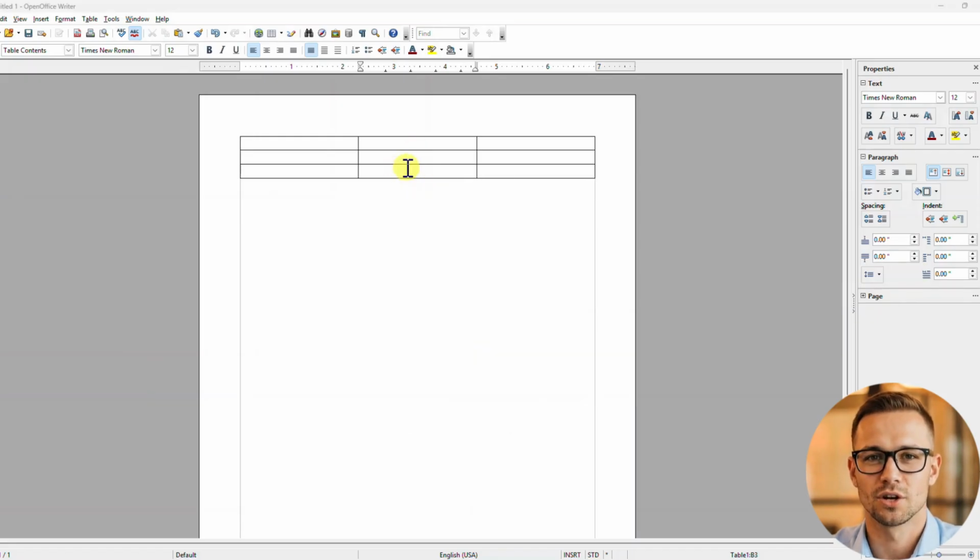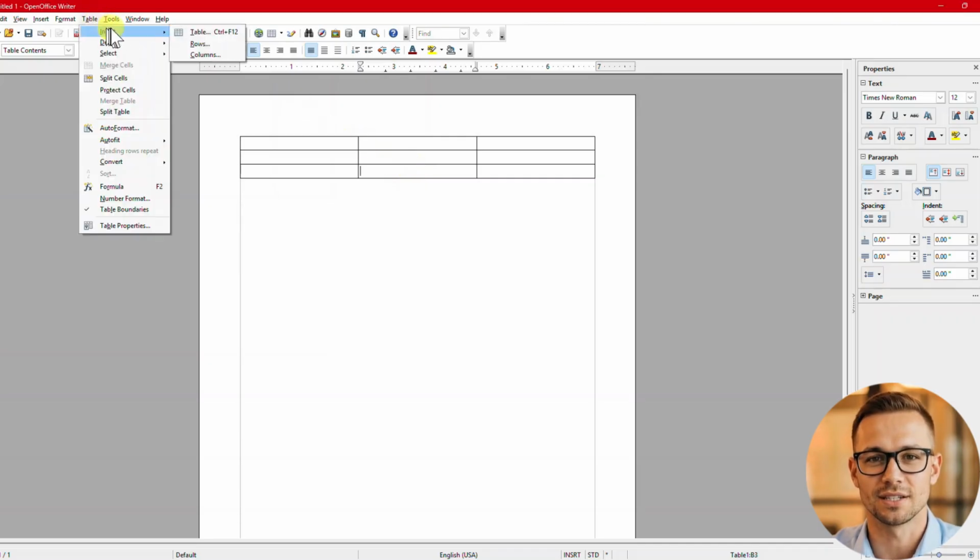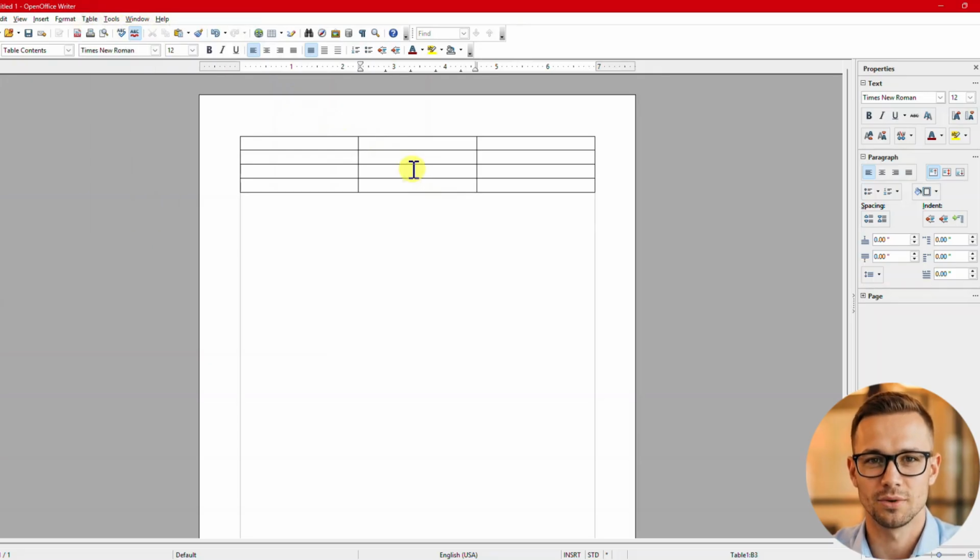If right-click menus aren't your preference, try using the top menu instead. Click inside the table, navigate to the Table option, then select Insert and choose Rows. You'll achieve the same result with a clean table.